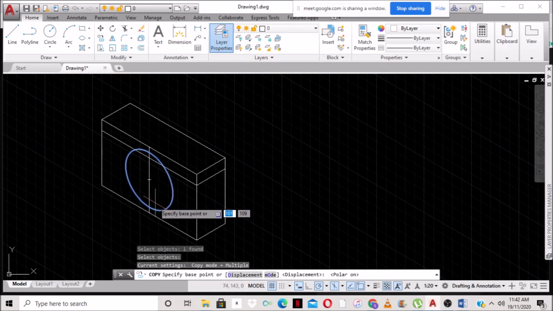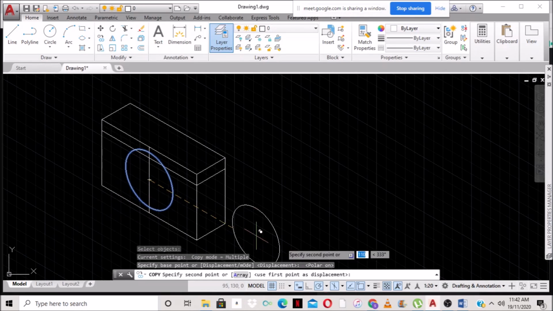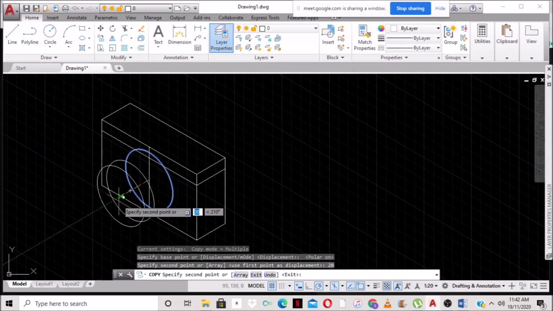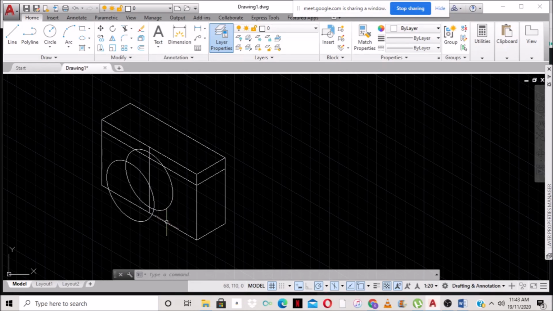Alright, so now we're going to copy from the center. As you can see, the center is already highlighted. So we just come here and we move. We say that we are going at a distance of 20, right? So we just type 20 and press enter. Escape or spacebar to get rid of the command. Follow? Yes, sir.